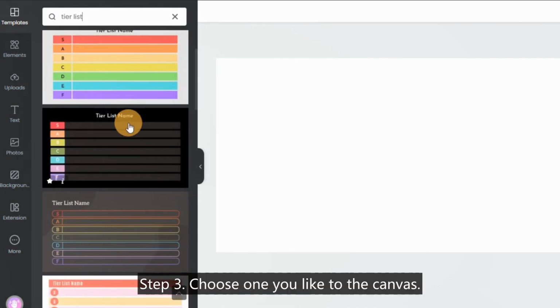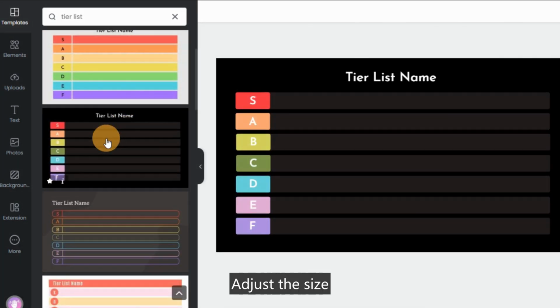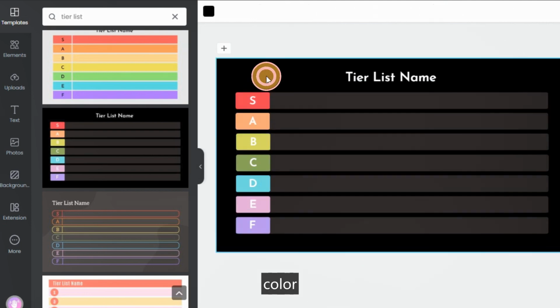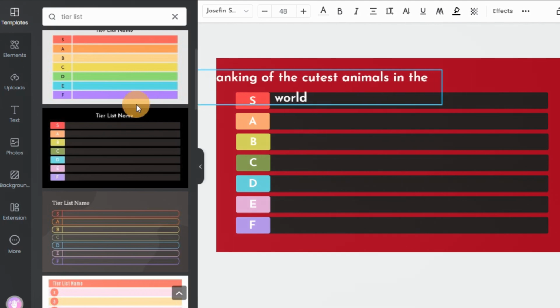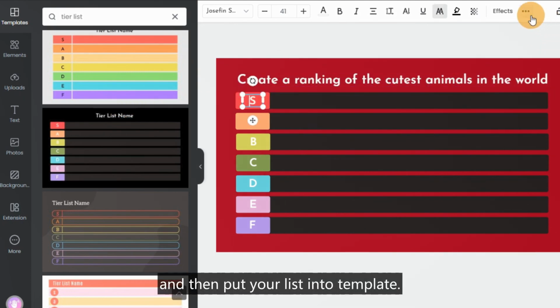Step 3. Choose one you like to the canvas. Adjust the size, color, caption, and other settings to suit your need. And then put your list into template.